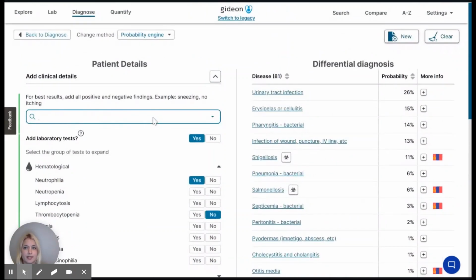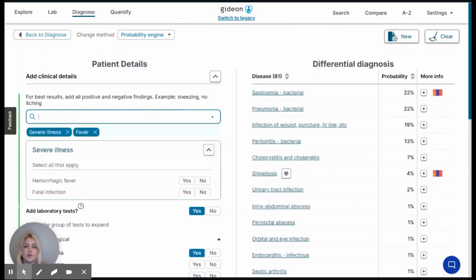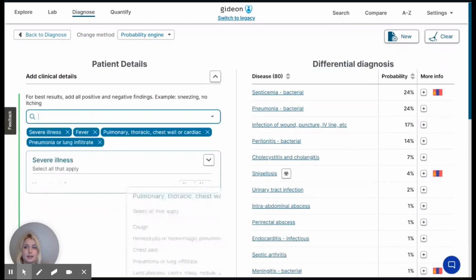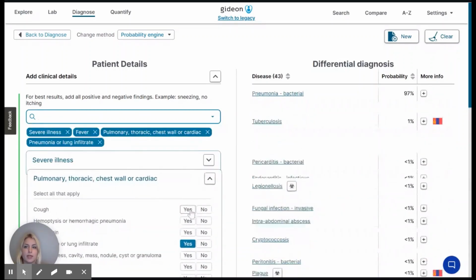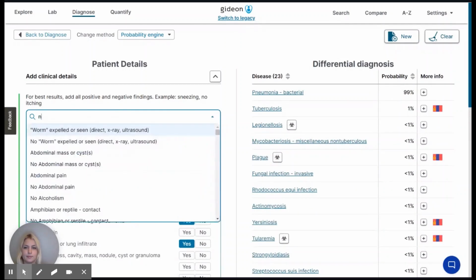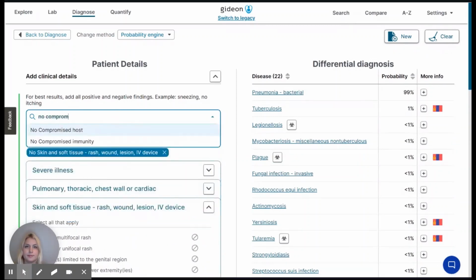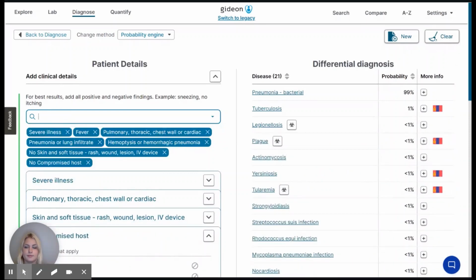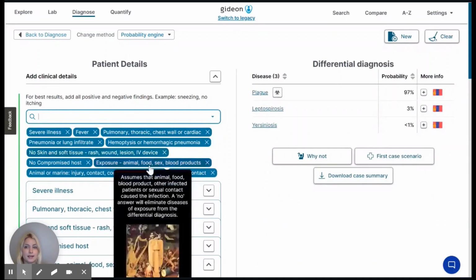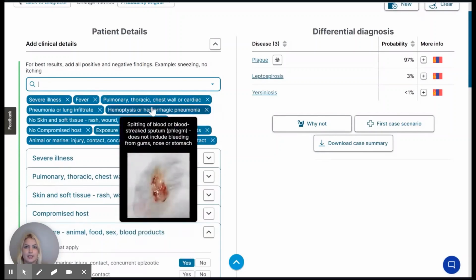Both positive and negative findings are important in generating a strong differential, so add as many as you can. As clinical findings are added, the differential diagnosis list will rearrange itself and get shorter. Upon moving your mouse over any clinical findings, you may notice each one has a helpful text definition and an image.